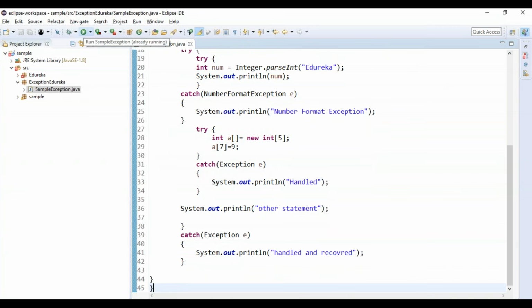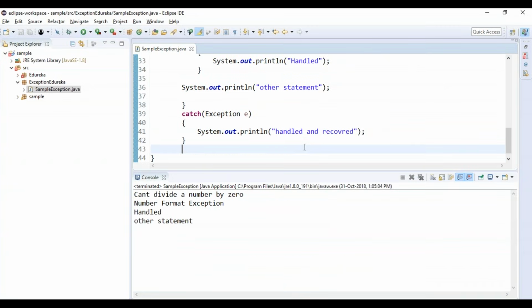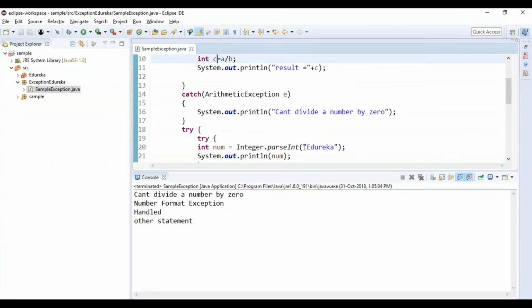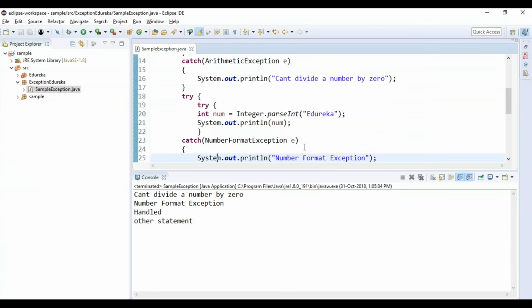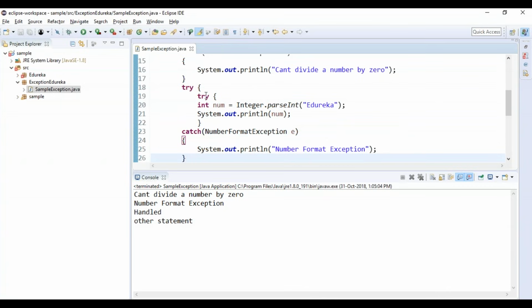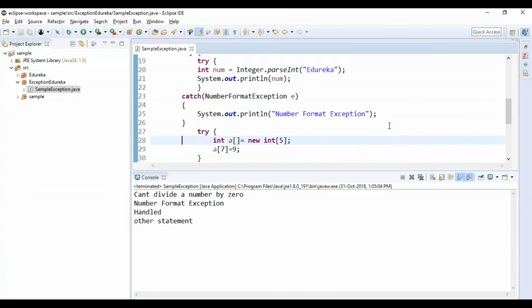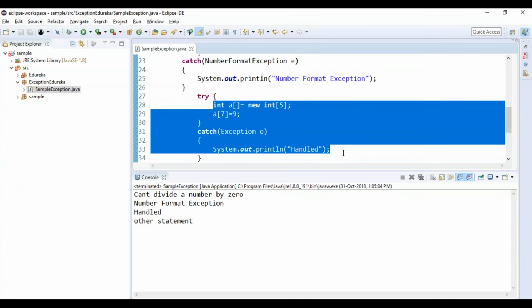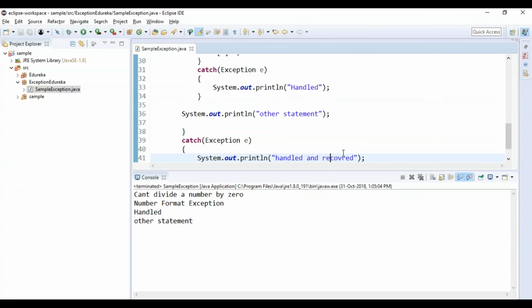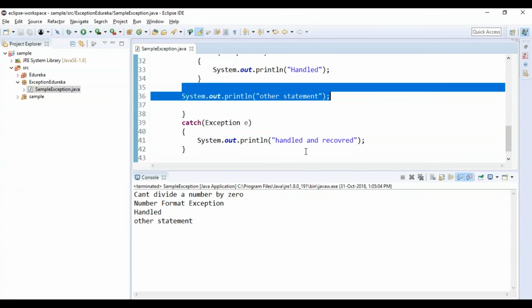So let's see the output. See, first it's saying that cannot divide by 0 because it was the first thing that we have done. And within the try block, it said number format exception because the first try block got executed. And next, for this one more exception that it threw, it said it handled. And again, it printed other statement.